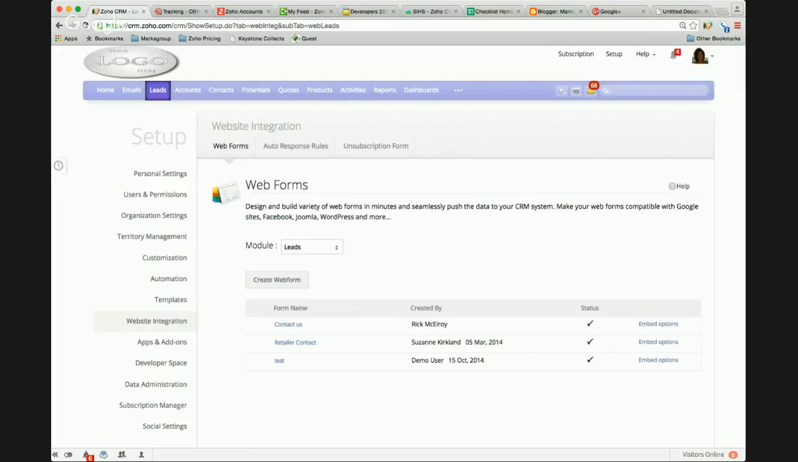And maybe it's an email marketing campaign and you're trying to drive people to your website. And you want to know that if that person came in from that particular campaign, you want that lead record denoted or linked to that campaign somehow, so that you can track how many leads you got from that campaign and measure your ROI for that campaign.